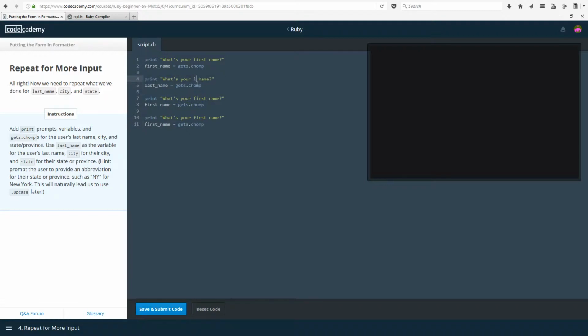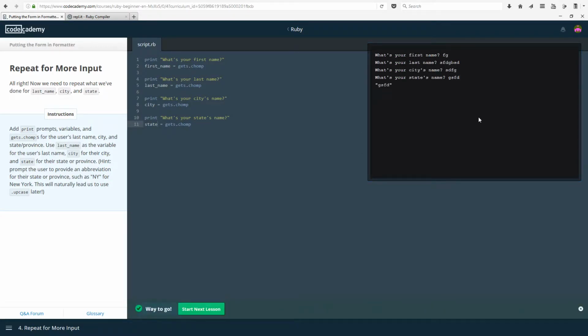And here, last name as well. Then we have city, your city's name. And I guess we just need to use city there. And then we have state, your state's name. I'm just going to go with that. Then submit. Let's just go with that. Most quick way of doing it. And that is fine. So basically we just repeated the question over and over for everything separately.